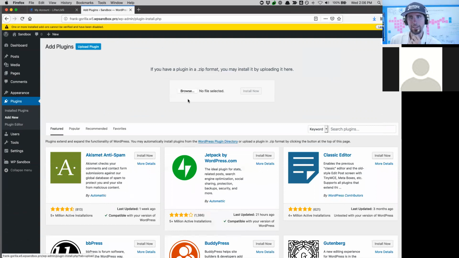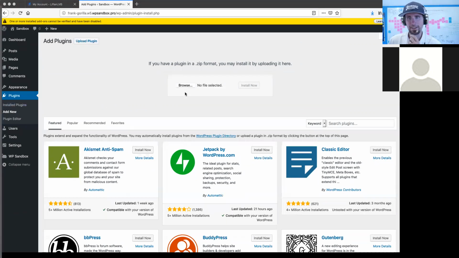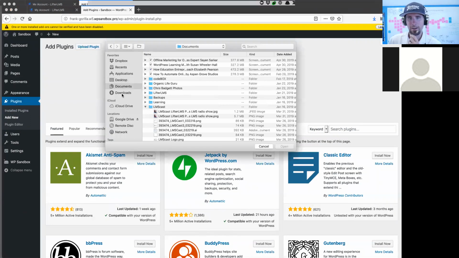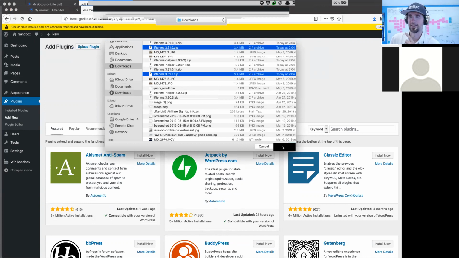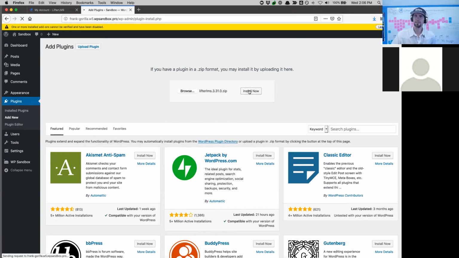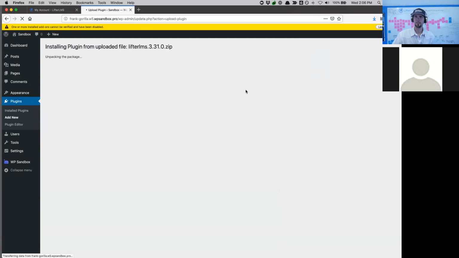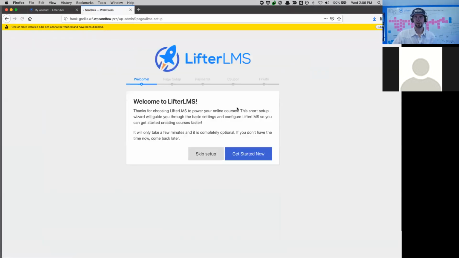I just downloaded Lifter LMS. So I'm going to install the most current version of Lifter LMS that I downloaded from my dashboard. I'm going to activate that. And you see it's taken me through what we call the quick setup wizard. So I'm going to go through this.